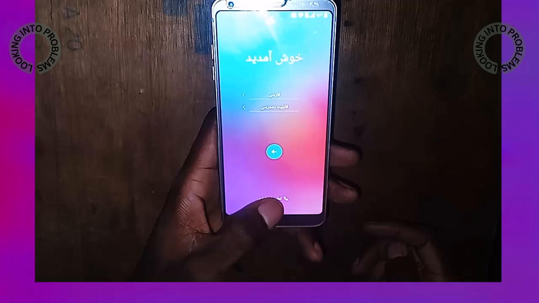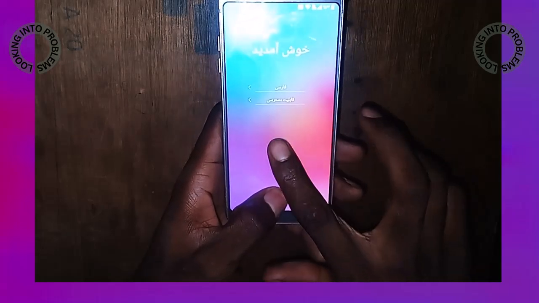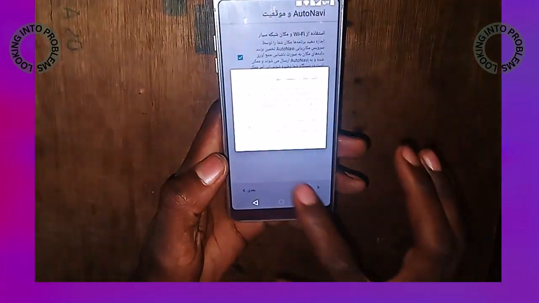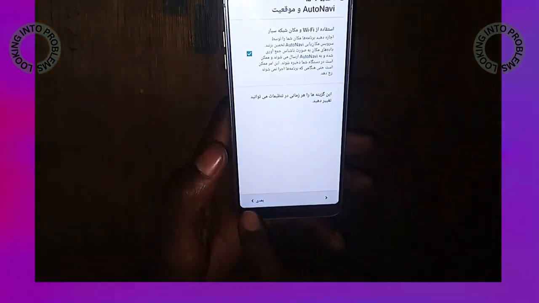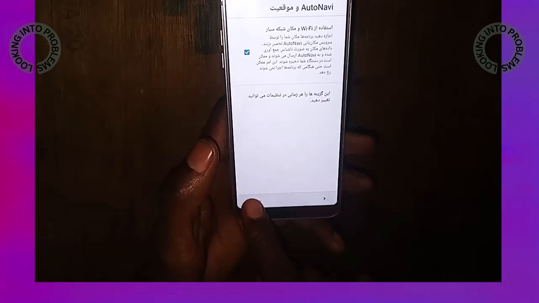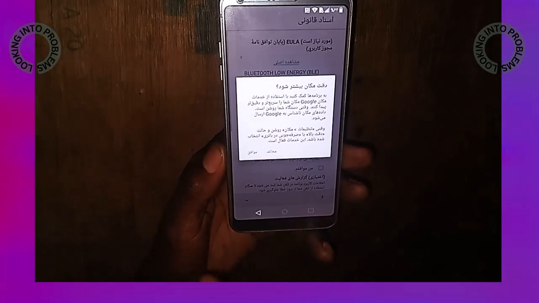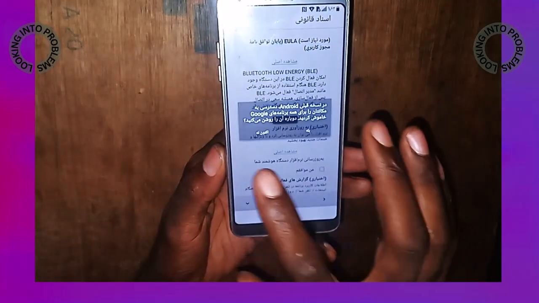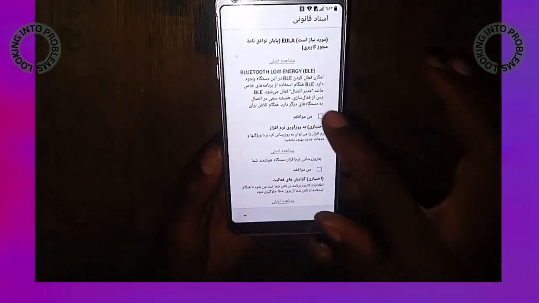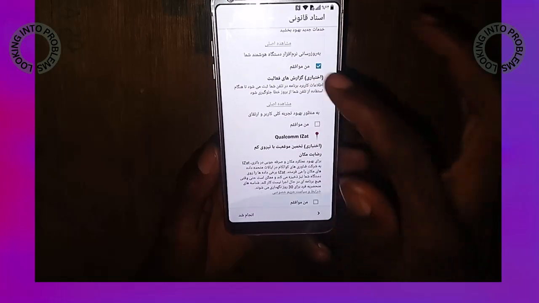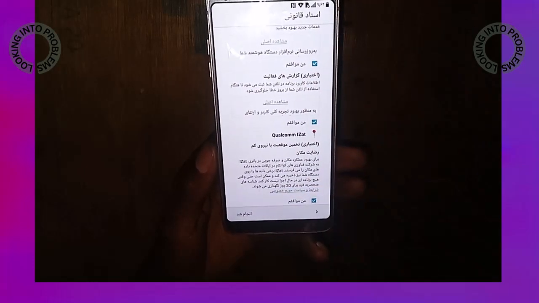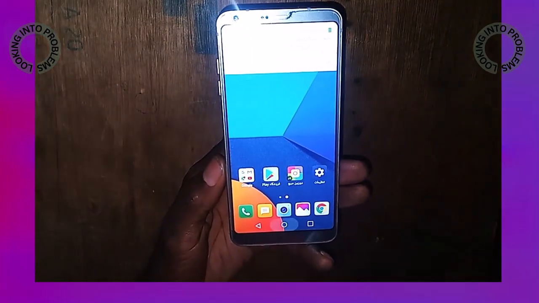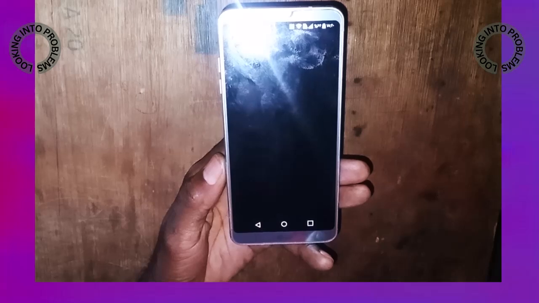You tap on the next 3 times, and then just press anywhere. Then you press on the left arrow, and then you accept there, and then press anywhere on the screen, and then select all the terms and conditions. But Google account does not have authority in this country, so they won't ask us for the previous Google account. So now we are inside.